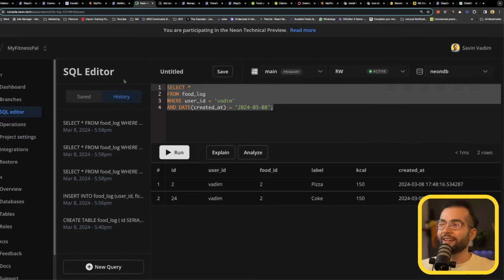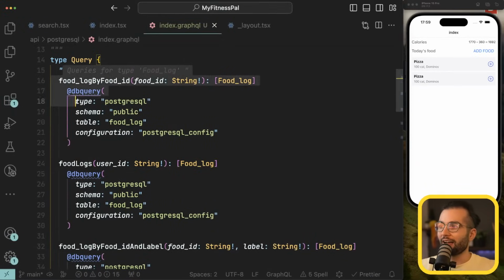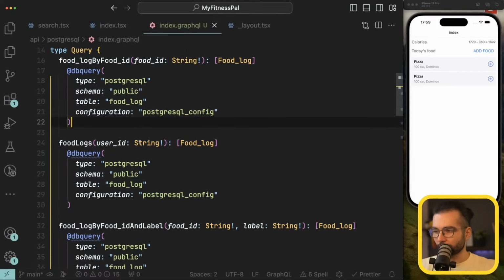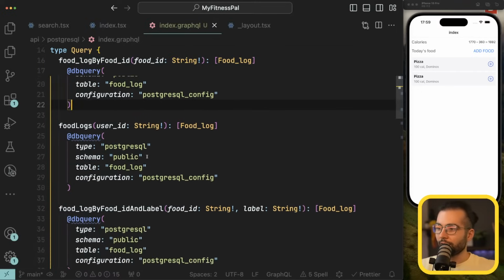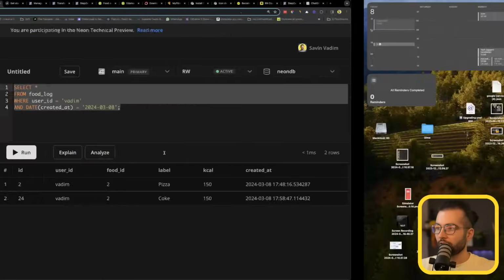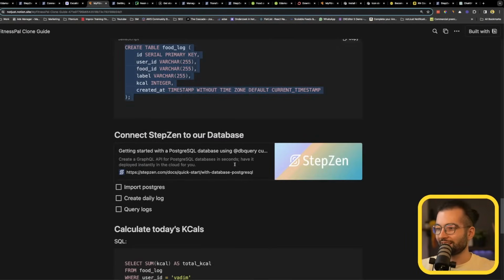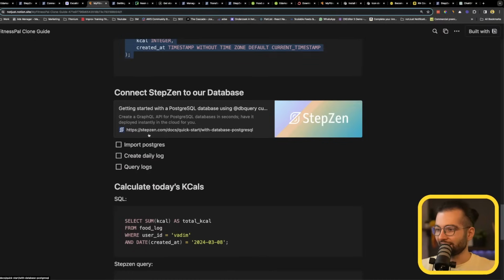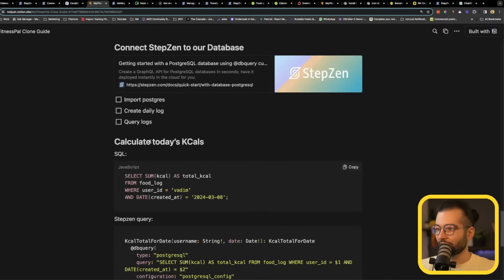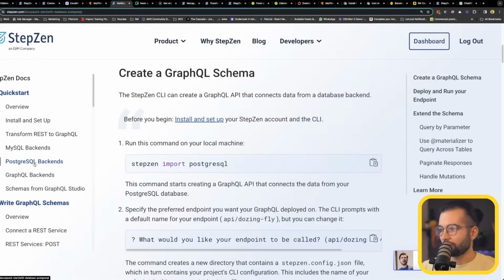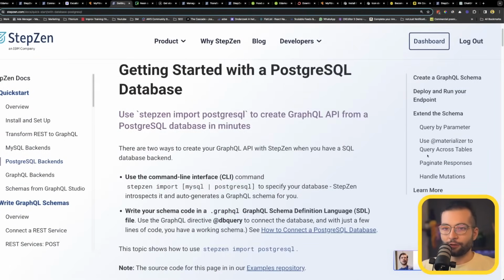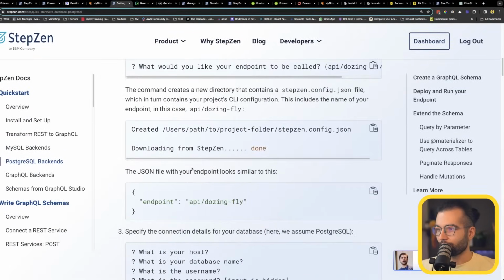But how do we execute this SQL query from a StepZen query here? Well, we can do that by checking the documentation, of course. If I go to the documentation in the Postgres backend, I think there should be some information about it.